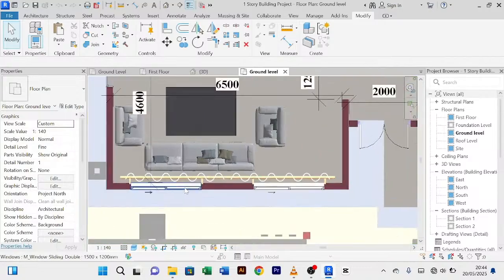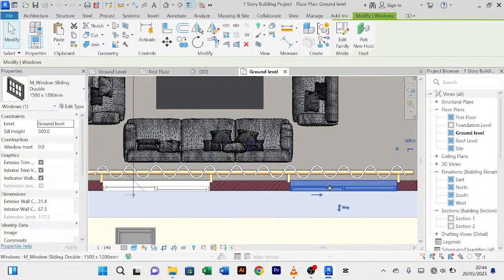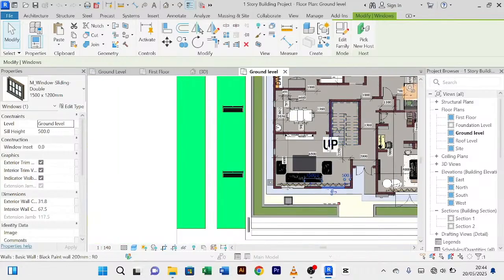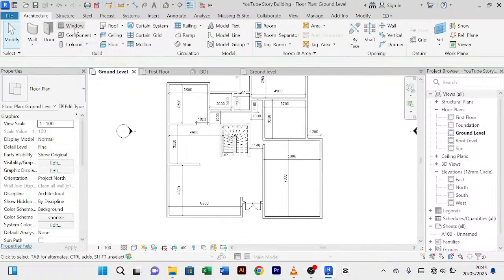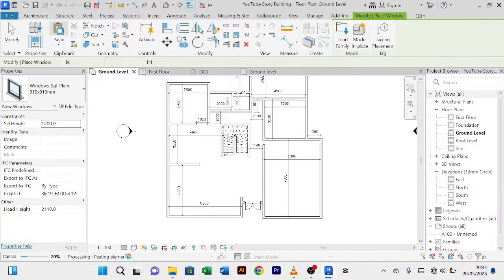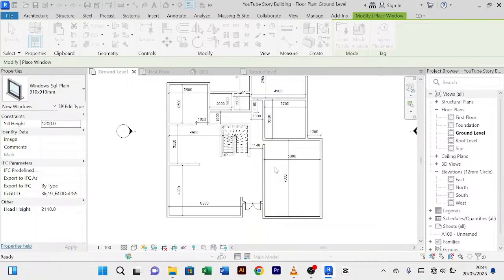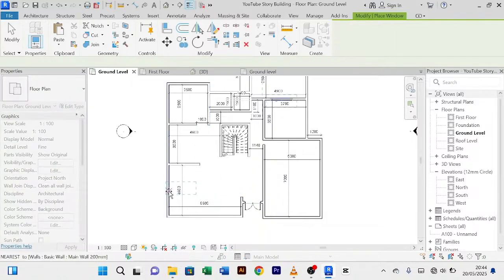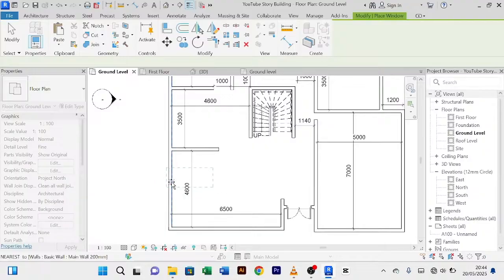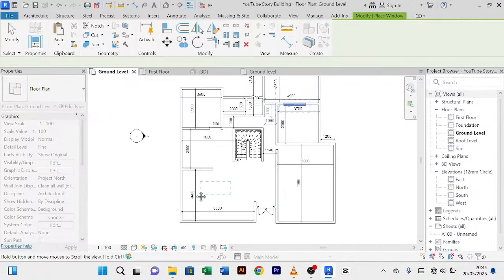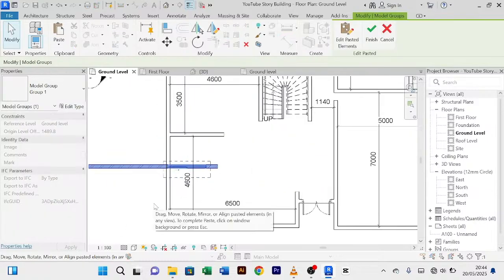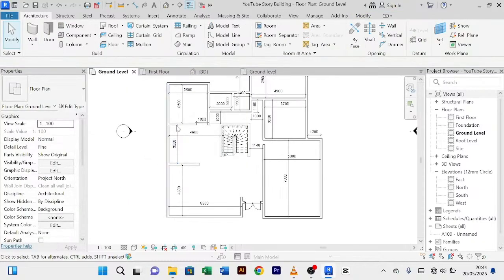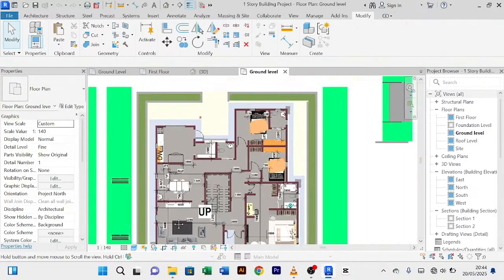So I'll come to windows, I'll click on any window, then I'll say copy to clipboard. Then I go to the other ground floor where we are working, I'll click on windows, then I'll click on paste, then I'll say OK. Now it will make the window tool active, so I can place it. Let me see why it is showing this. Oh, I picked something else. My bad.